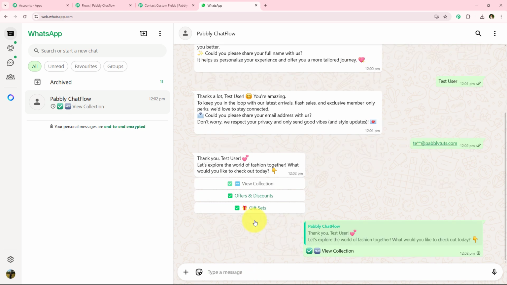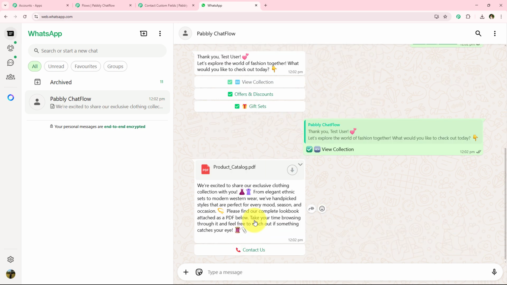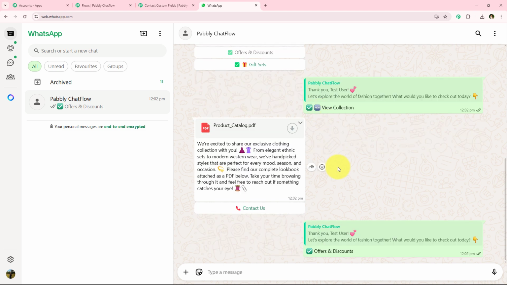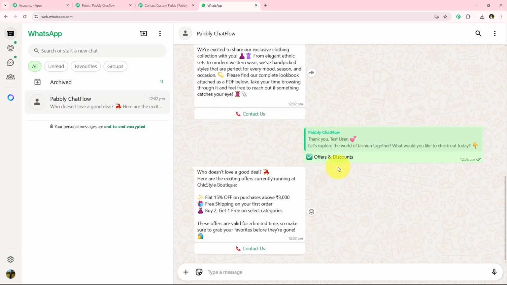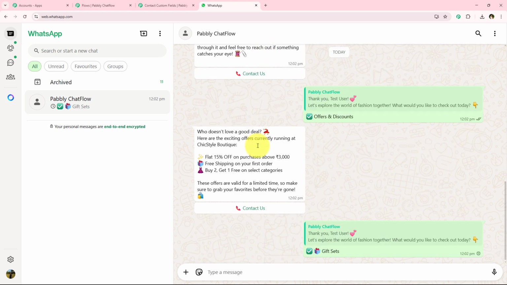First, I'm just going to go towards this view collection, and yes, over here you can see that they're going to send me a PDF of their collection and also a message. Now we're going to test the other button, which is offers and discounts. So I'm just going to click on this, and yes, they have sent me the offers and discounts. And now I'm just going to test the third button, which is gift sets. So yes, over here you can see they are going to reply to me for the same too right over here.